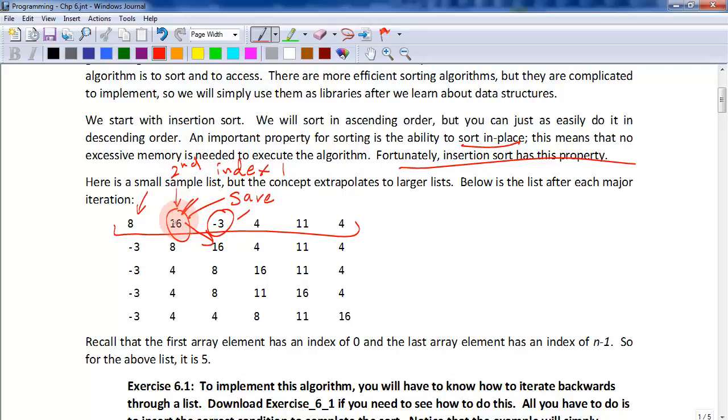And we compare to the next value at index 0. Is it less than 8? Yes, it's less than 8. So we move the 8 into its spot. Now we're at 0. We can't move any more left, so we've saved it, and we just put it in index 0.